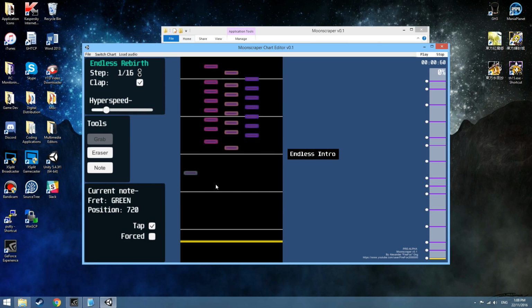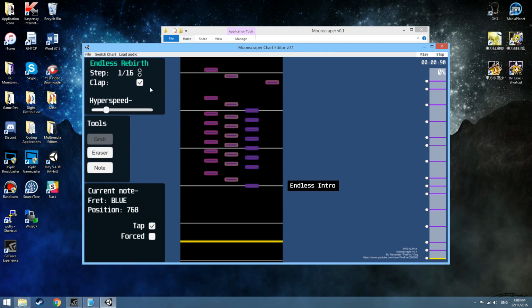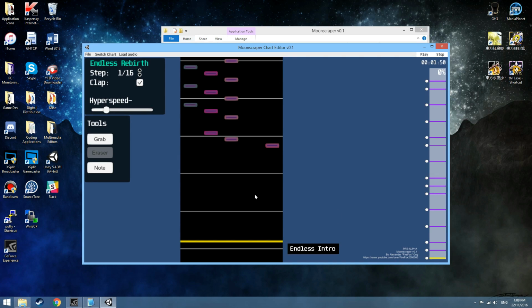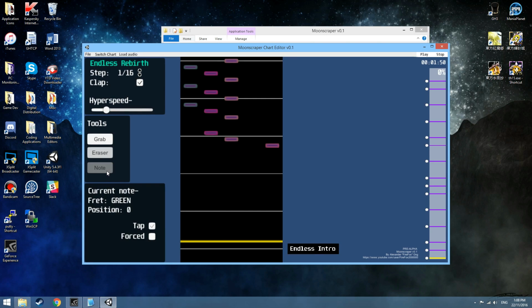And then you can also just click and throw it around, according to the stepping, as indicated by the step. Then there's the eraser tool, so if I left click and hold, it'll just automatically erase notes. Then we've also got the note tool, which allows you to place open notes and any other notes at the moment.